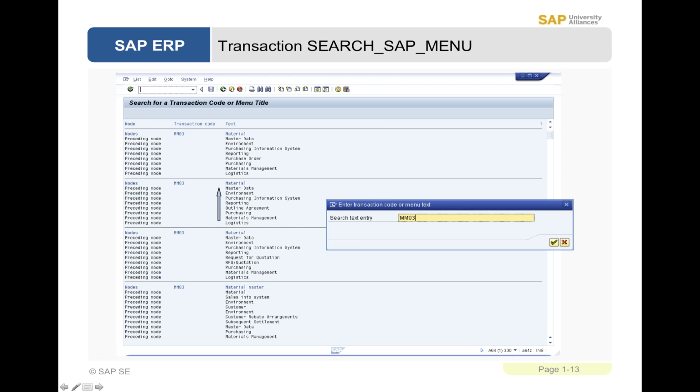You can also search for what a transaction code is about. If you type in enter transaction code or menu text from one of the top menus, this allows you to see how each of those relates to one another. Each transaction fits in with another.